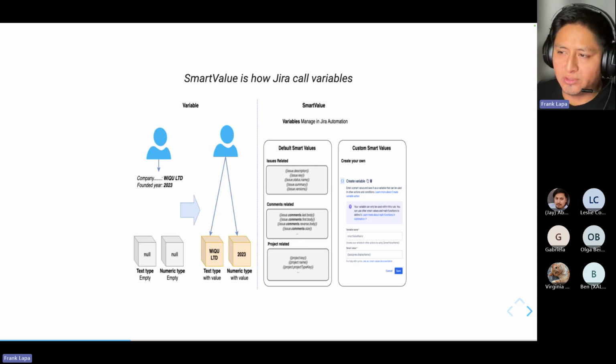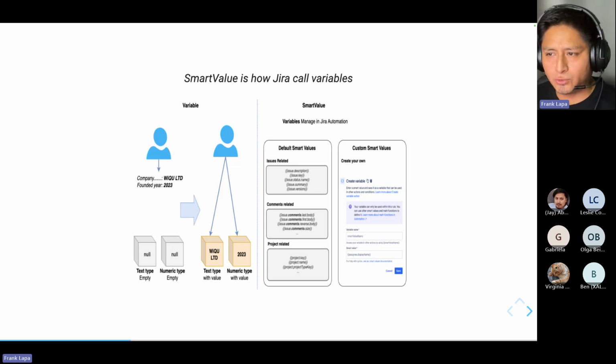Why do I want to have this information? For example, when a ticket is created and I want to add into the description the issue key, the person who created it, and the date it was created, I can just collect each of them and add them into the entire description. I'm going to show you the example, so don't worry.